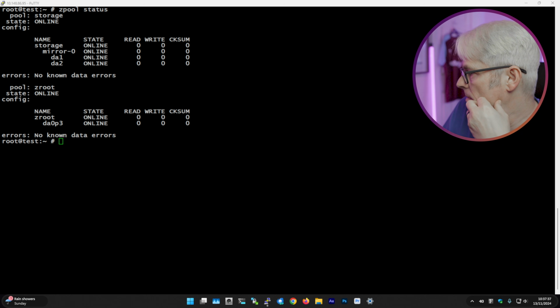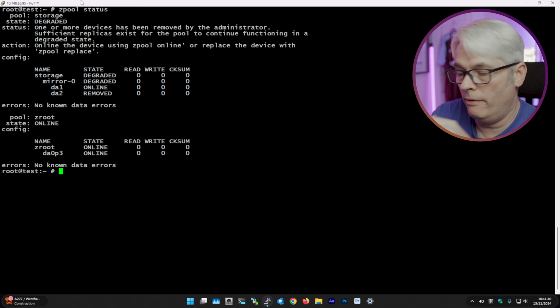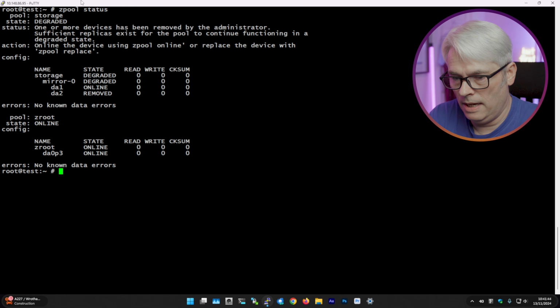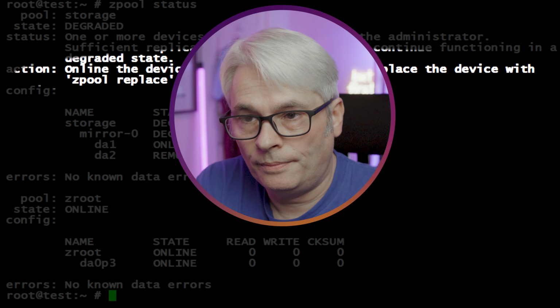So what I had happen was, I don't know if I can simulate this as well, but we'll give it a go. What I had was it was intermittently just disappearing from the pool. So here we go. I've got a simulated error on my pool. DA1 is there and DA2 has been removed. And it's telling me exactly what to do up there.